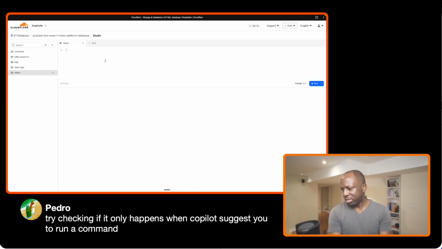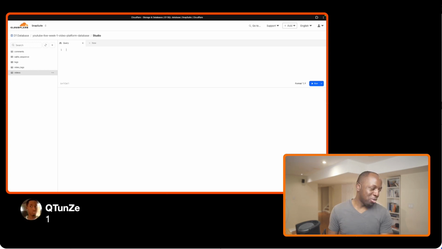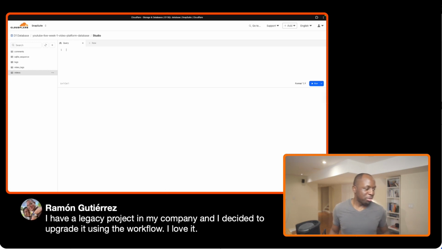Okay. I have a legacy project in my company and I decided to upgrade it using the workflow. I love it. Hey, kudos to you. It'll be cool to know what you're building. What's your tech stack? What's the tech stack of the legacy platform? I think you mentioned this last week. I'm curious, what's the tech stack? And why is there no data here? Tell me your tech stack.